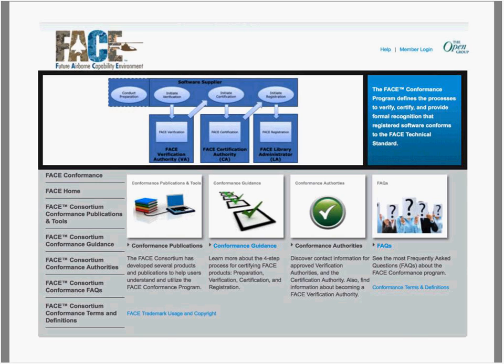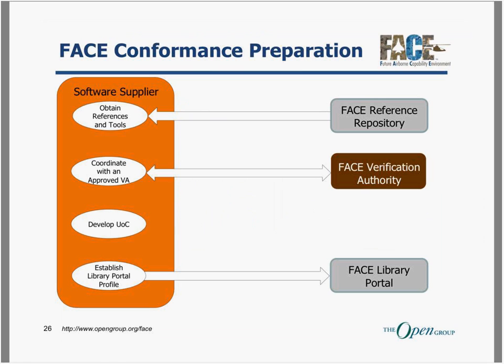Okay. So now I'm going to step through the prepper and then the other three official steps of conformance in a little more detail, and it may spur some questions, which we'll do our best to answer once I get through these slides.